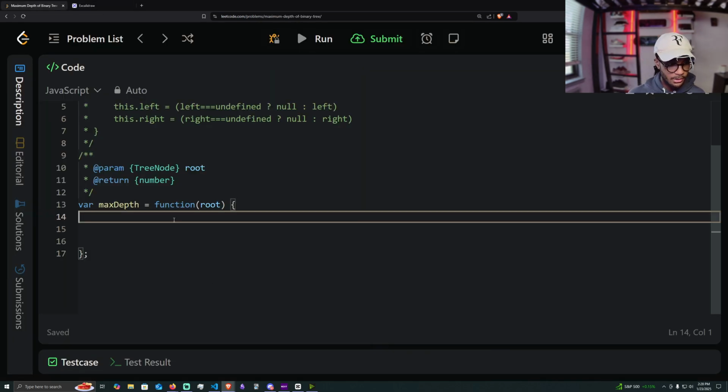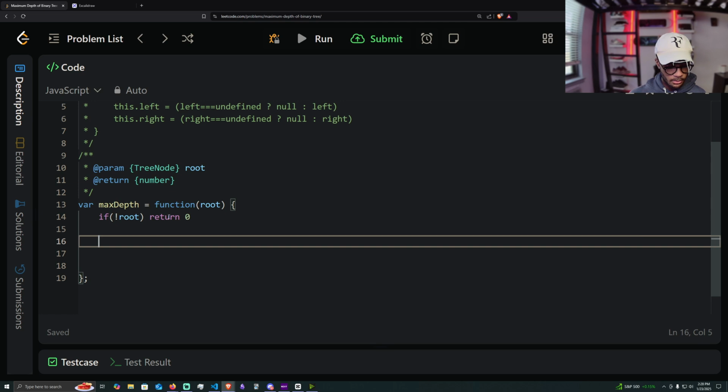I'm going to show you this really quickly. If the root equals null, just return 0. And here we're going to say return Math.max of maxDepth of root.left, comma, maxDepth of root.right. And we're just going to add 1 to each call. And this should give us the answer.